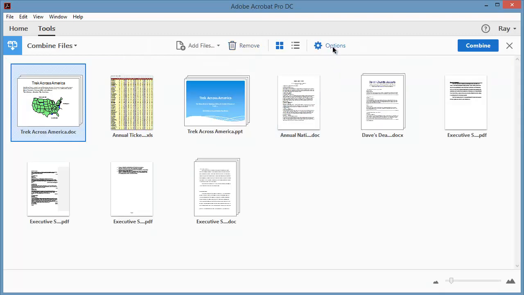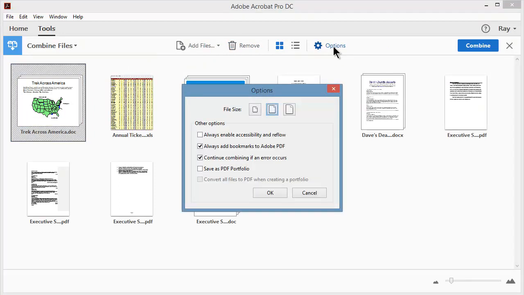Now you also have an Options button, and if you click Options, it opens up some settings that you can make before you combine. You can set this up for accessibility and make the pages reflow automatically. You can add bookmarks. That is, if you have any bookmarks in the documents, they will be included along with the title of each one of the files. They'll also have their own bookmark. You can continue combining files if some sort of a conversion error occurs.